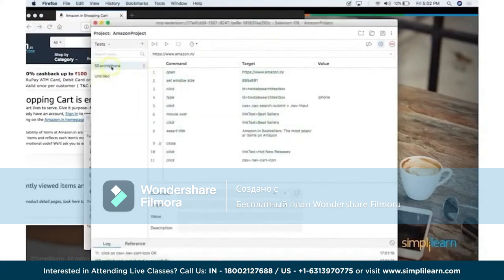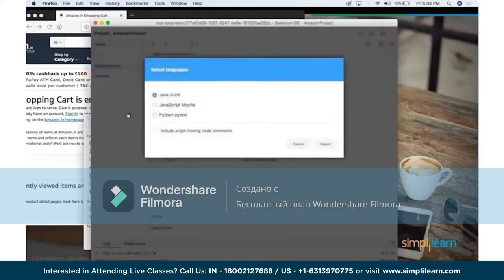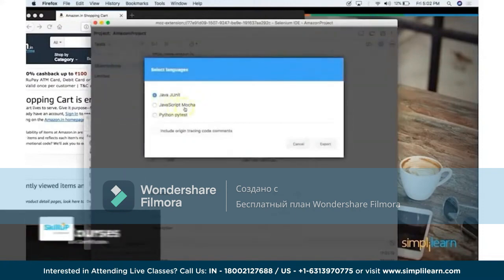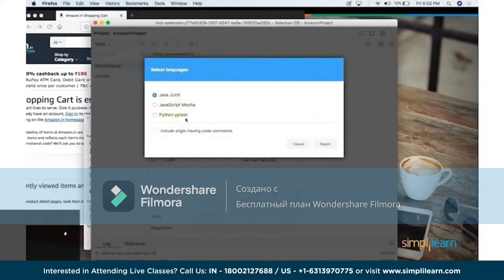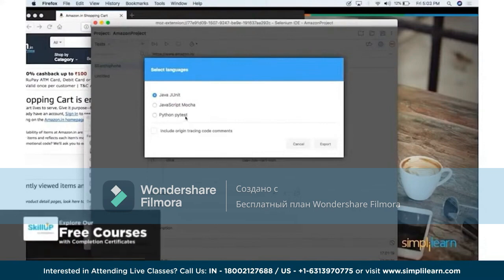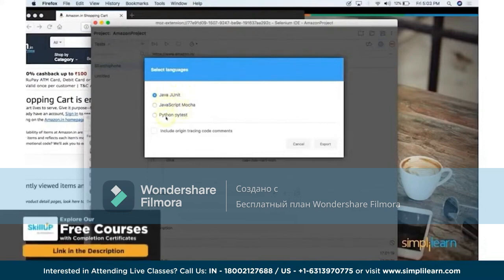Now, also I said you can export test cases into multiple formats. So search iPhone is my test case. So what I can do is I can just right click and say export. Now right now you can see only 3 options. It says Java JUnit, JavaScript and Python. However, the older IDE had multiple export options, which had even the WebDriver scripts. This is still in the works and they would be adding more support for other programming languages here. But for now, the only options available to us are Java JUnit, JavaScript and Python.